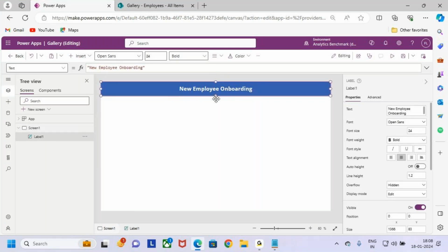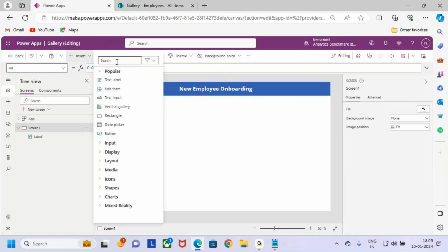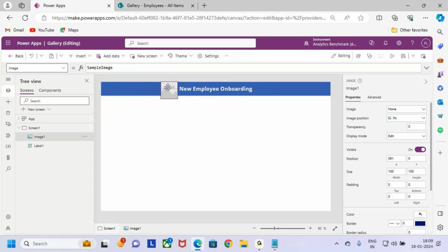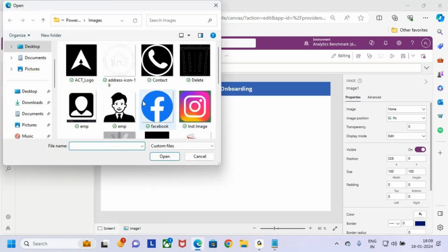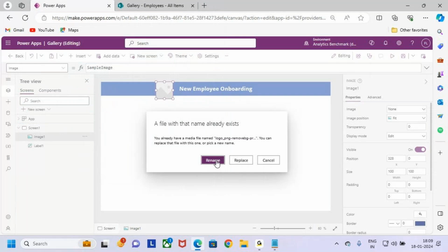So this is the text I'm keeping, and now I want to add one logo here. I want to add the company logo. Let me insert one control, that is the image control. Let me add one control image. Let me keep it here, and let me add the image. Go and click on add an image file. Let me add the image. Select the image and click on open.